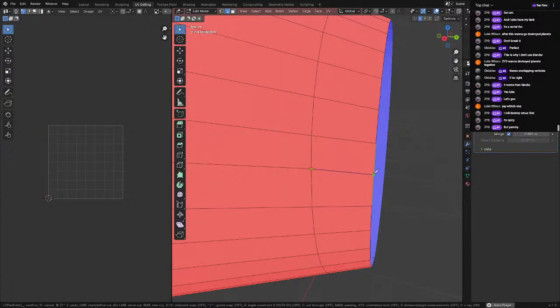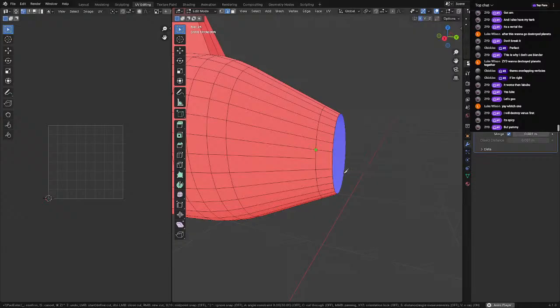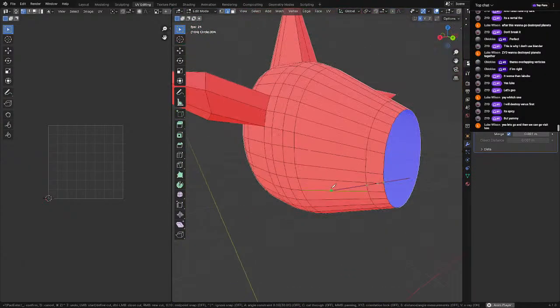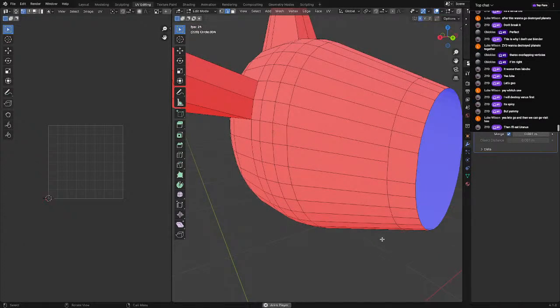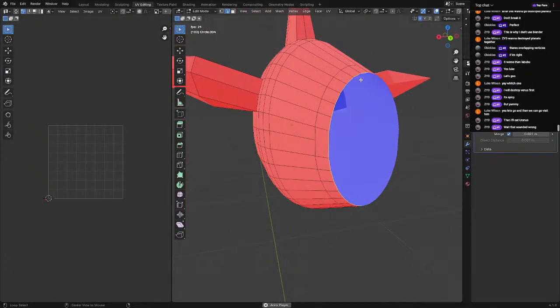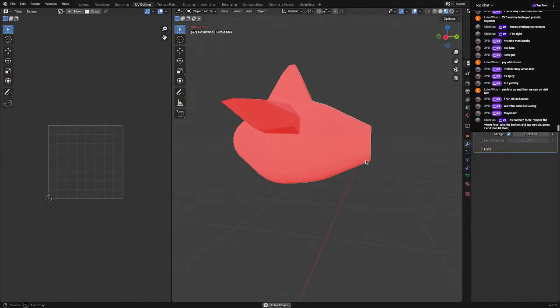Oh wait, there was a red thing up there. Wait, what? Why does that work? I guess I'm fine with that N-gon. I'll just live with it. It's fine. Okay, how do we handle this tail?